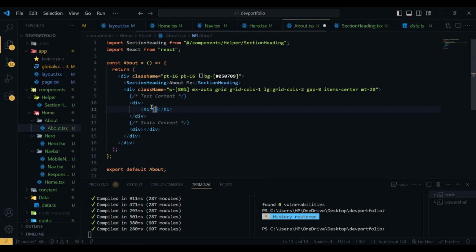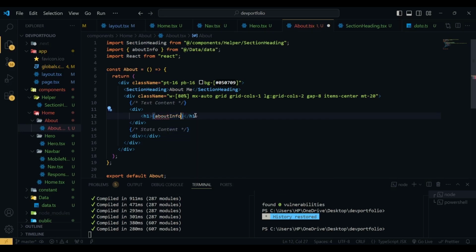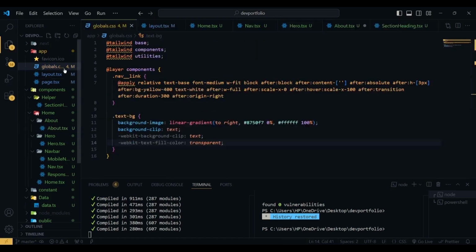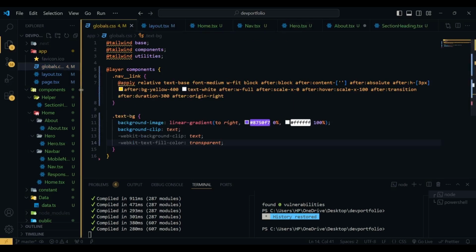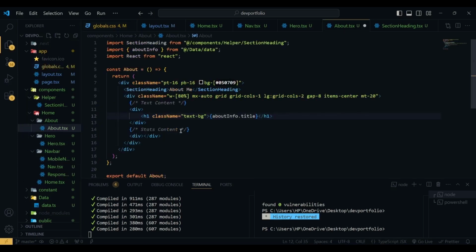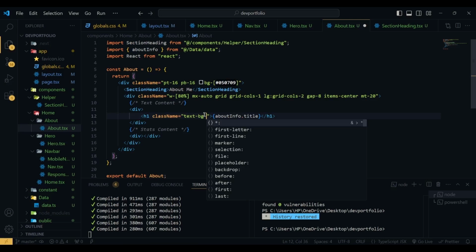So here the h1 will have aboutInfo.title, so we're going to import it from our data. Now this h1 will have a class name of text-bg, so we're going to use our reusable class that we created previously. Here you can see the text-bg adds our gradient effect in the text, and that's the plus point of using a reusable class name. You do not need to repeat certain classes again and again.